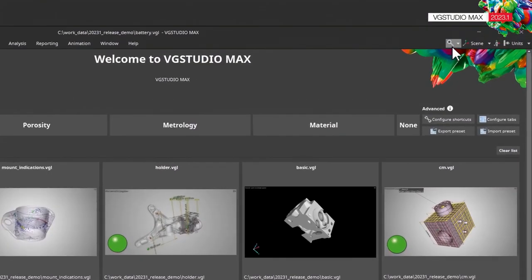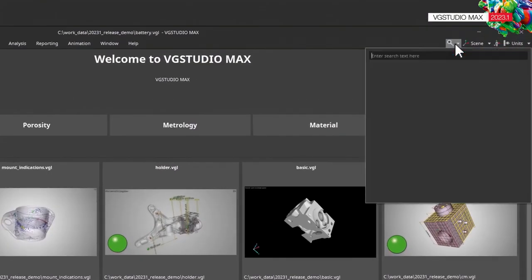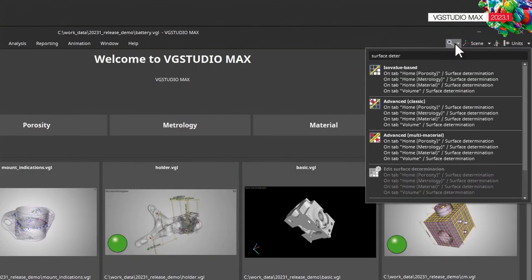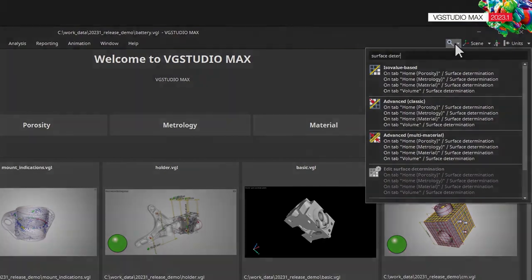And then there is one more thing. VGSTUDIO MAX now comes with a search function, making it easier to find specific functions quickly. No more searching through menus and icons. Just click the magnifying glass, enter your search term, and you're good to go.